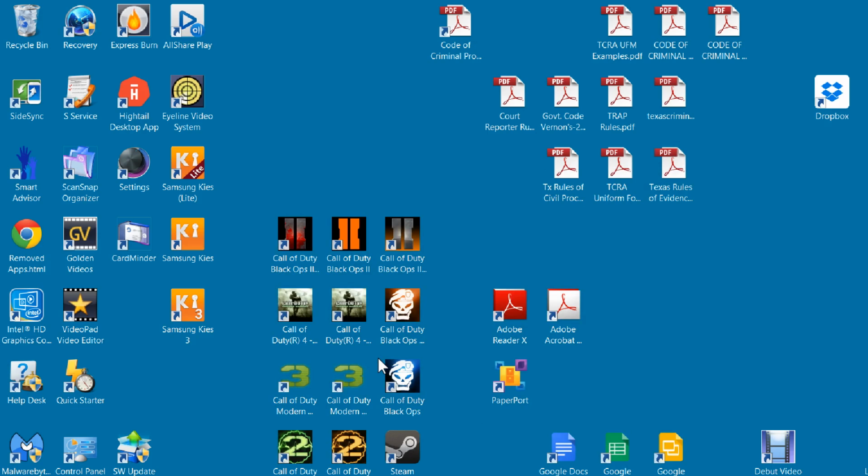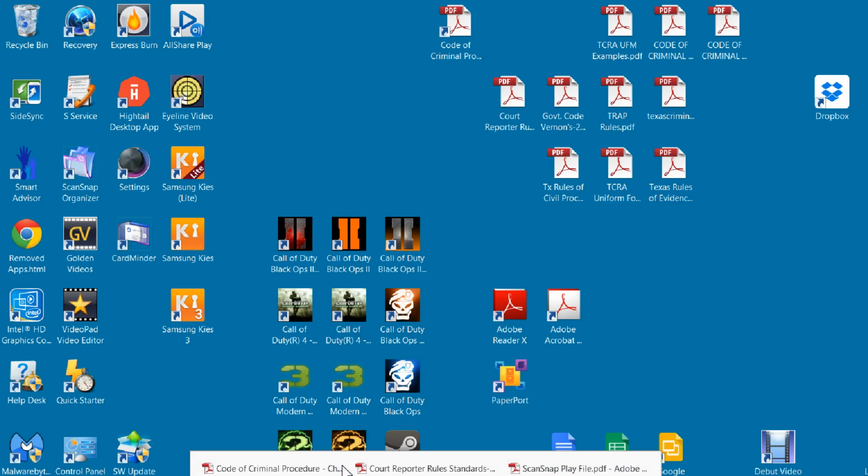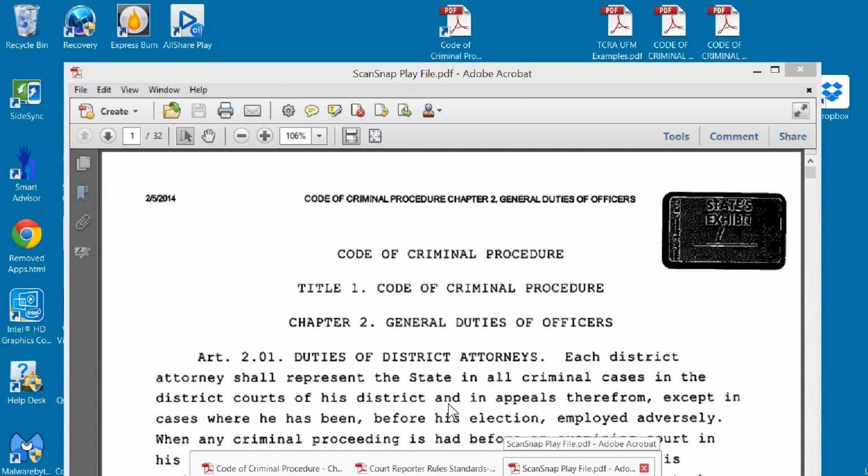And so I'm going to take a file that I've marked up. What I did was I took the Code of Criminal Procedures and the Court Reporter Rules standards, and I've kind of messed around with them and made it look like this file here. But I'm going to go ahead and scan them in again so we can see exactly how this is going to work. I'm putting my paper in my scanner right now, and the blue light's on the ScanSnap.